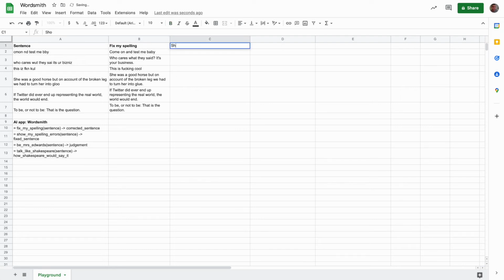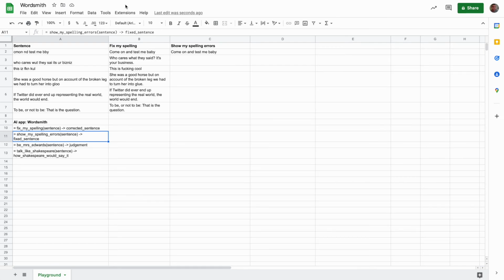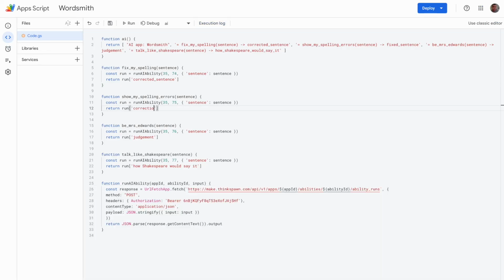Let's do show errors, show my spelling errors. Okay, so this is not doing what I wanted it to do, but I notice here that my spelling errors puts out a fixed sentence. And if I think about it, it makes sense because we actually have 2 outputs. We have corrections and fixed sentence, and the script just uses the last output by default, but we can fix that. Let's go into our script. And I want this to return corrections instead.